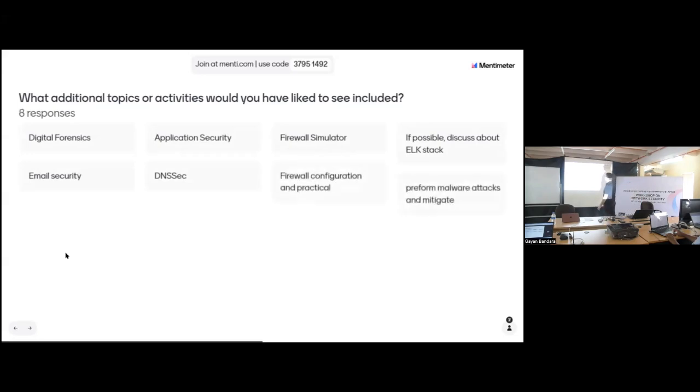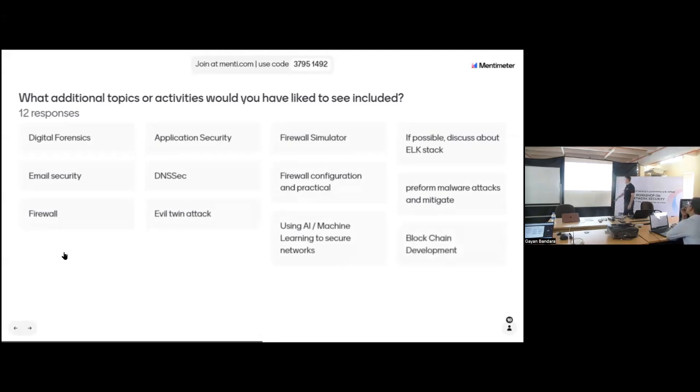Email security, DNSSEC, firewall configuration and practical. Perform malware attacks and mitigate. Firewall, evil twin attacks, using AI machine learning to secure networks. Blockchain development. That's definitely out of scope for me. SDN and NFV, network function virtualization. That's a different topic. We talk about that in the SDN workshop.